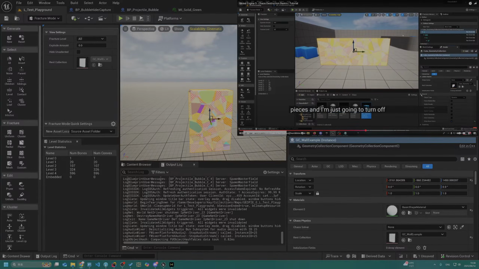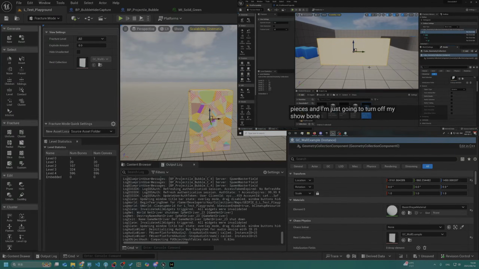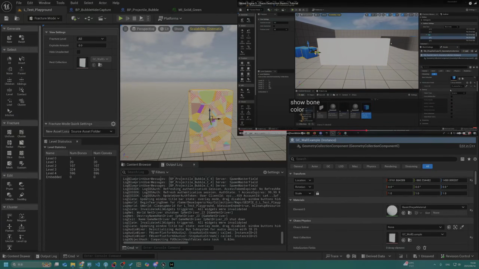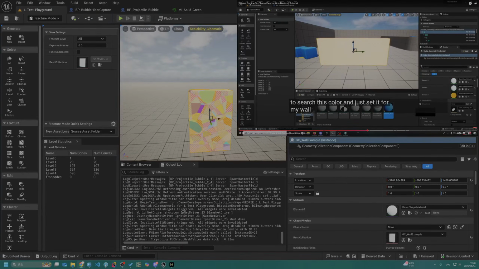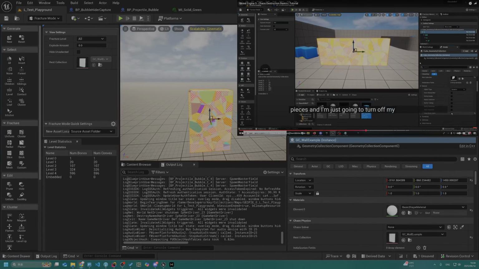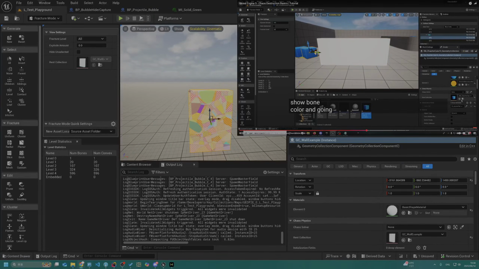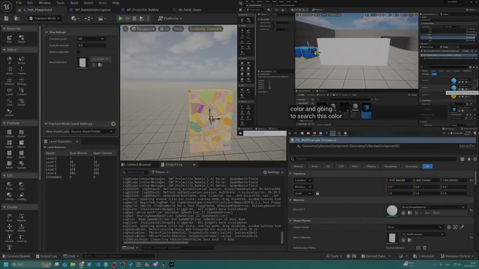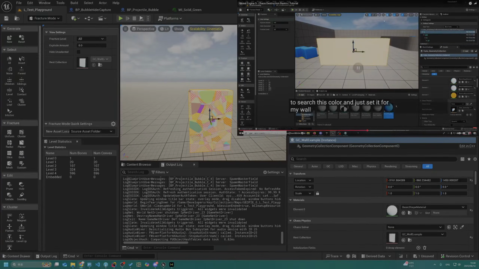But anyway, let's focus on the color thing. I'm going to turn off my show bone color. Going to search this color and just set it for my wall GC here.